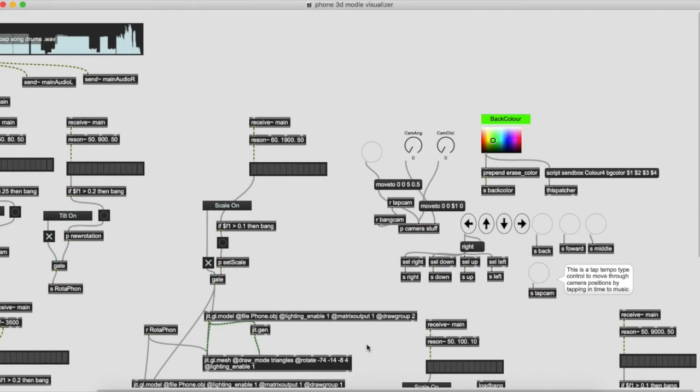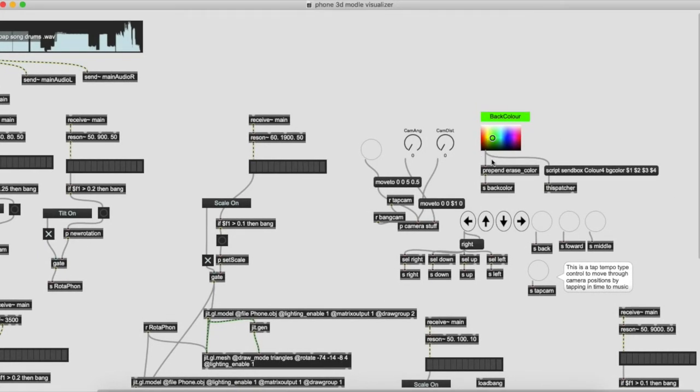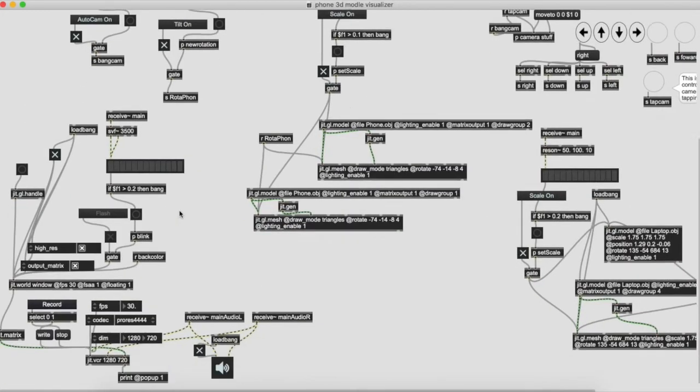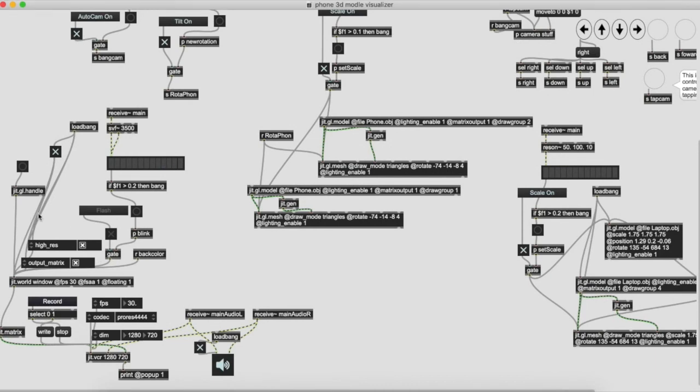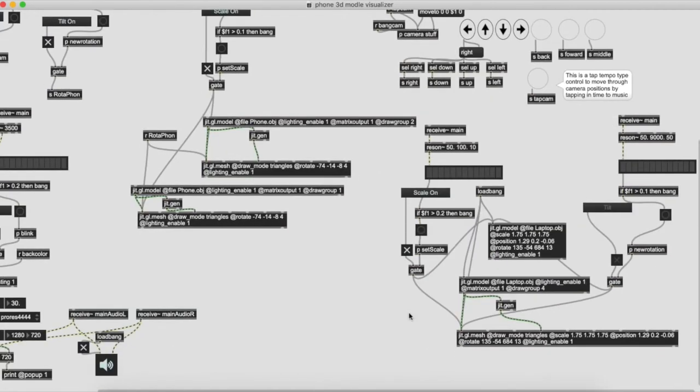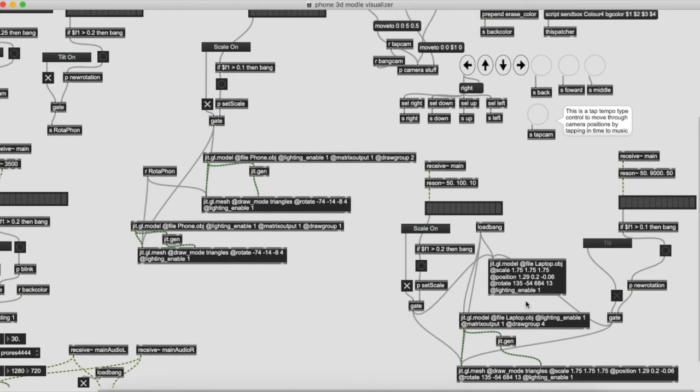This section here is to send and change the background color once you edit that. And this stuff over here was to record the screen video and it receives the audio in there. There's only one draw group for the laptop and then a big main JIT model that isn't in any draw groups.